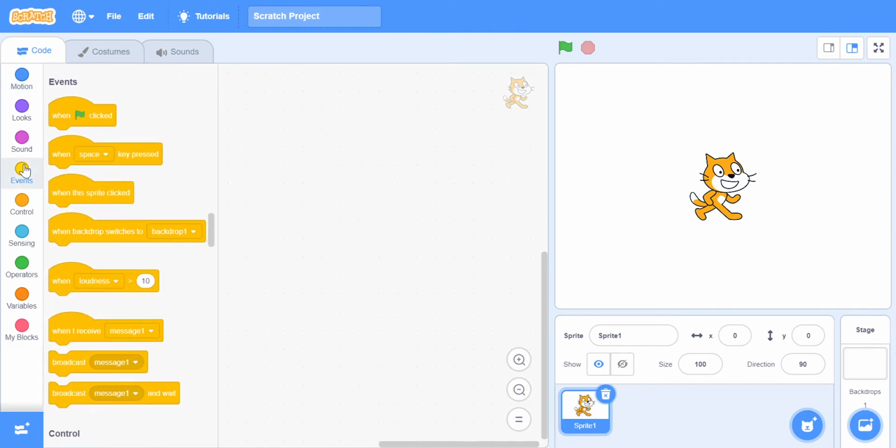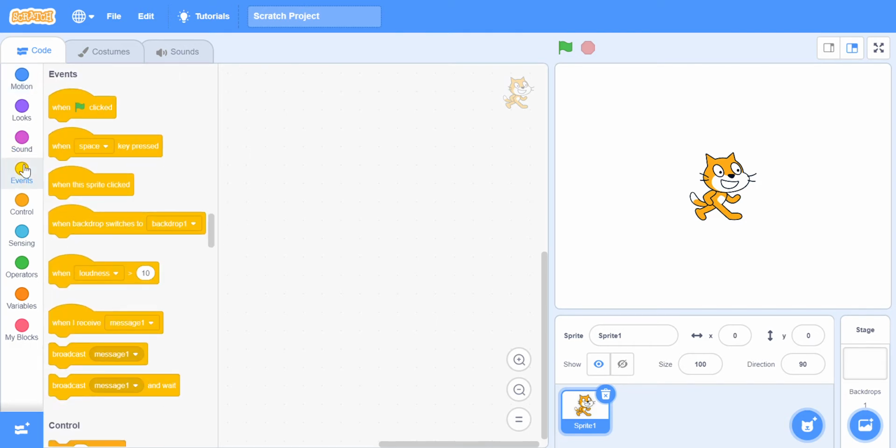In today's video, we are gonna explore how to move a sprite in Scratch. So let's begin. To start with, we are gonna take this block right here, which says "when green flag clicked," which means when the game is started. So we need to click this flag to start.